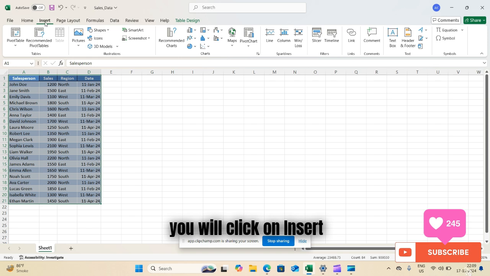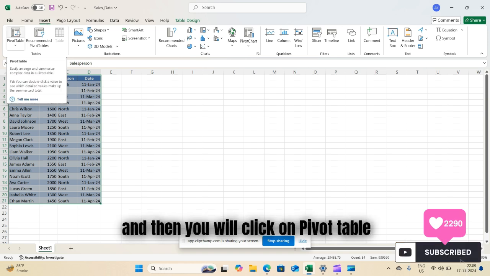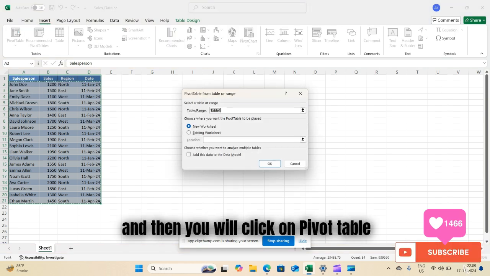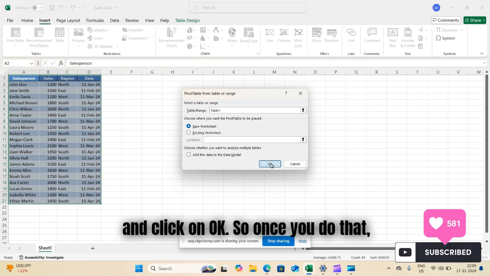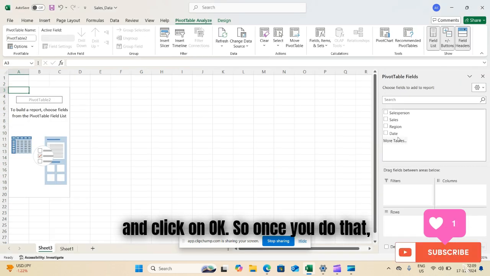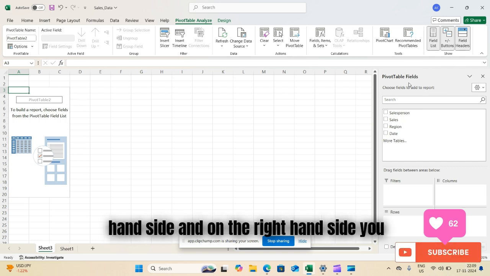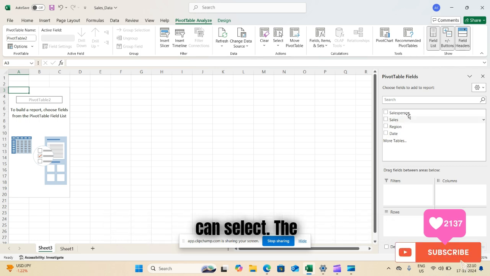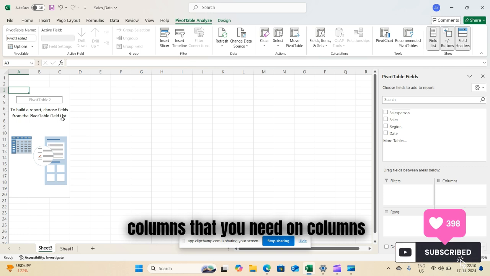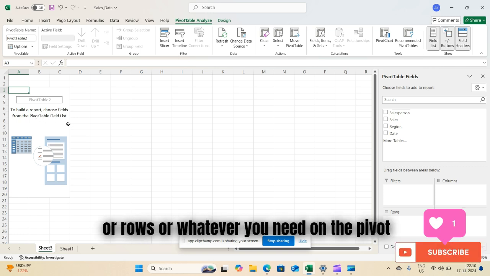You will click on Insert, then click on PivotTable and click OK. Once you do that, you will see that it allows you to create a pivot table here on the left hand side, and on the right hand side you can select the columns or rows, whatever you need on the pivot table.